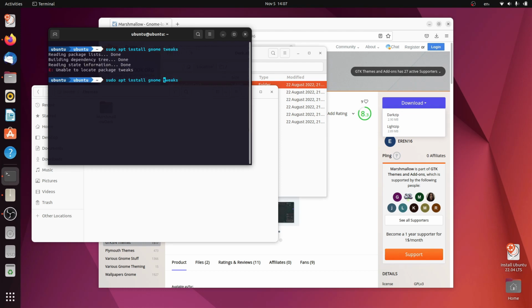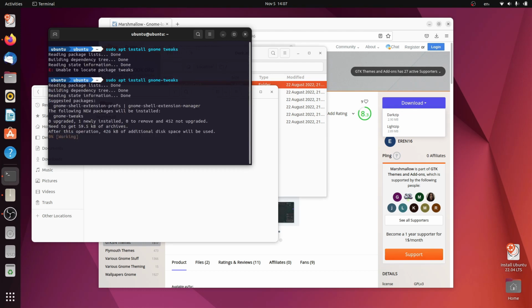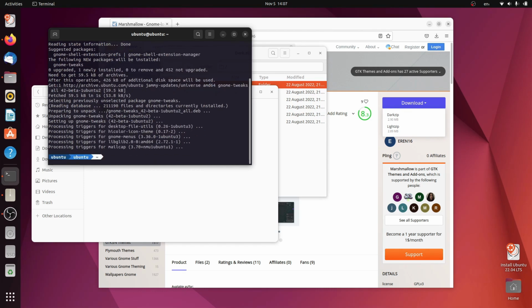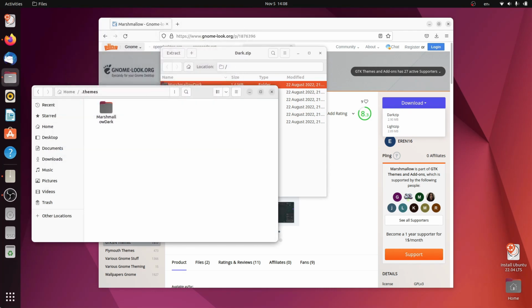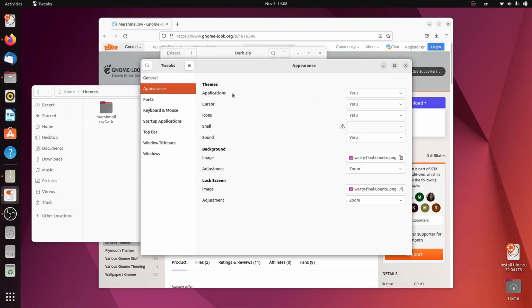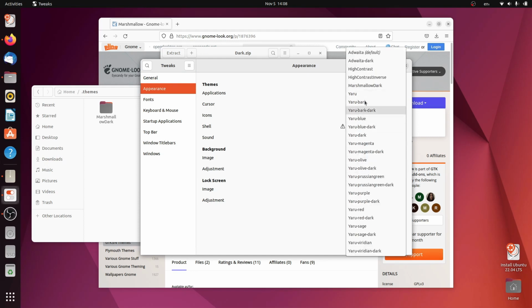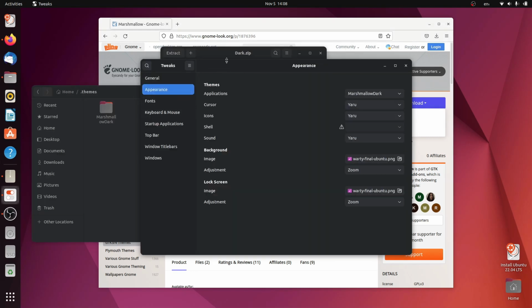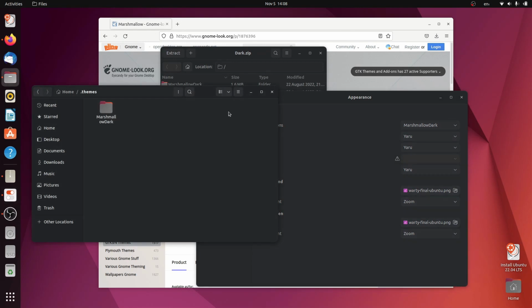That's all done. Now launch the Tweaks application. Just click here, search for Tweaks, press the enter button, head over to Appearance and change the application theme to Marshmallow Dark. That's the theme that we are talking about.